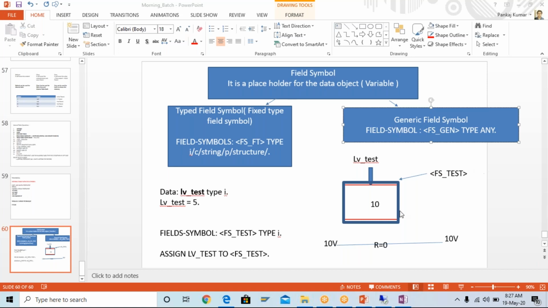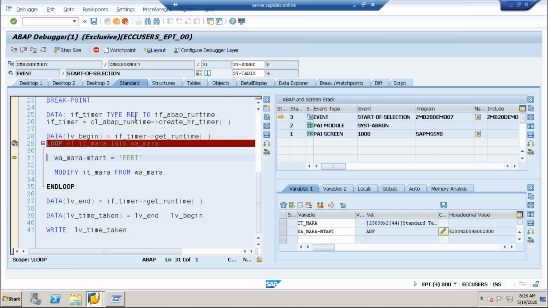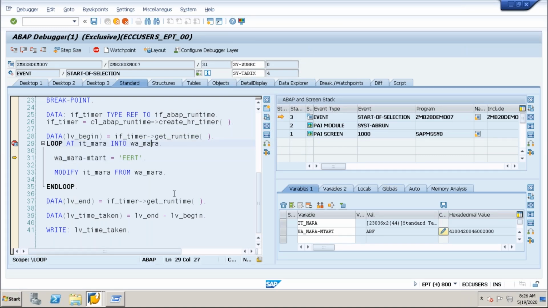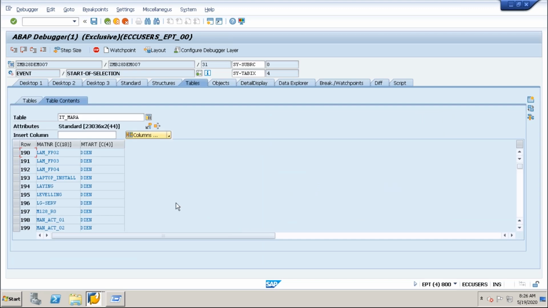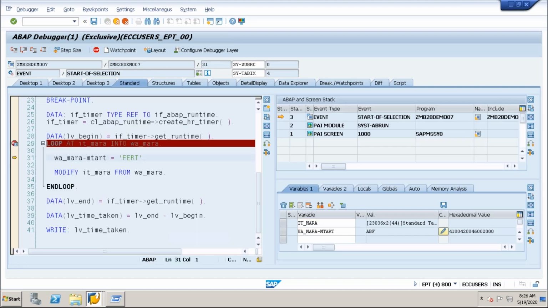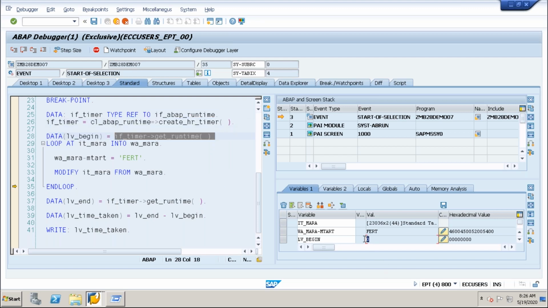Okay, so fine. Let's go to the system now. Here you can see once again, I'm just double clicking on IT_MARA, and the first three records have been changed to FERT. Like that, press F6 and it will modify all the records. The beginning time already got captured as 0, it is just 0 over here because the timer is set like that.